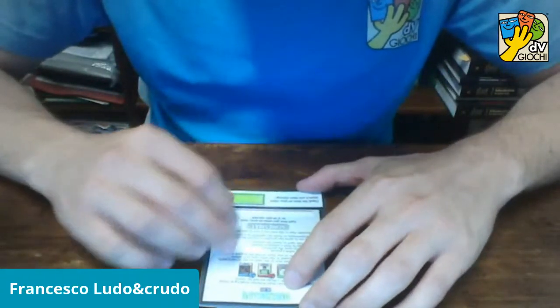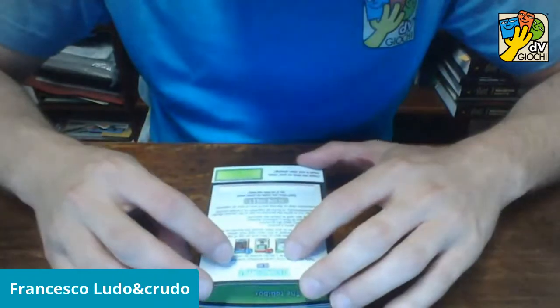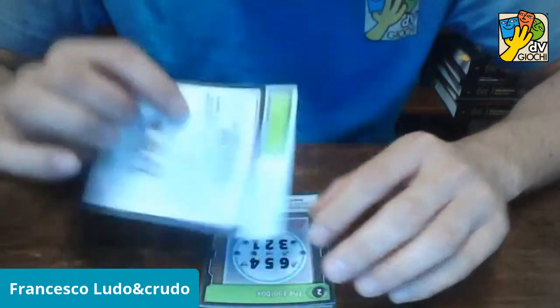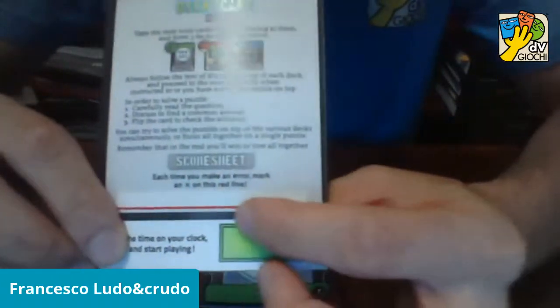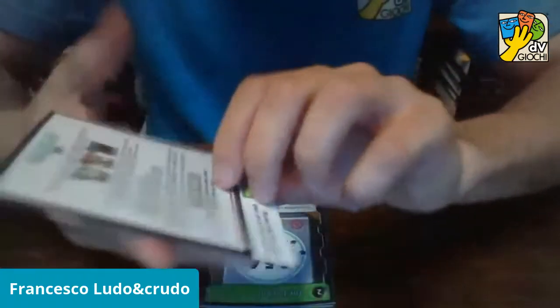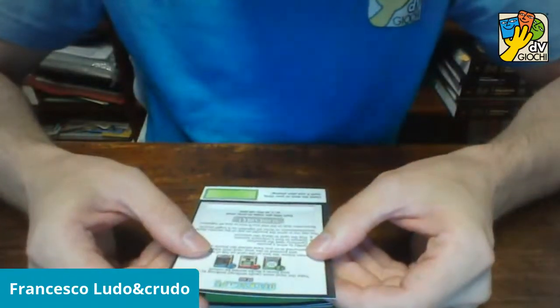Score sheets. Each time you make an error, mark next to it on this red line. So if you ever make a mistake, you have to write something here, make an X. Check the time on your clock. It's 6 o'clock. So sorry.